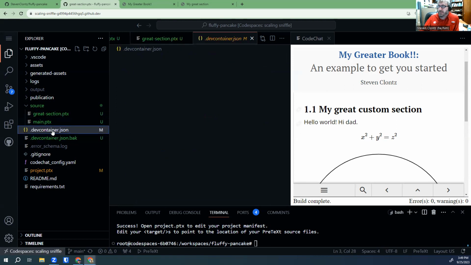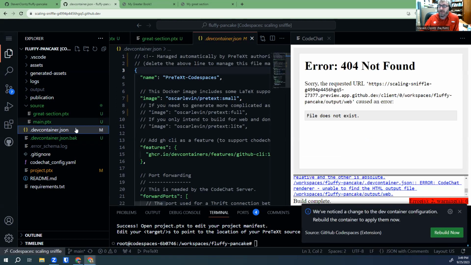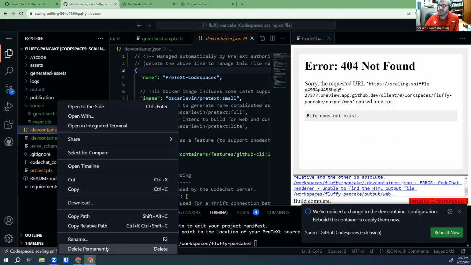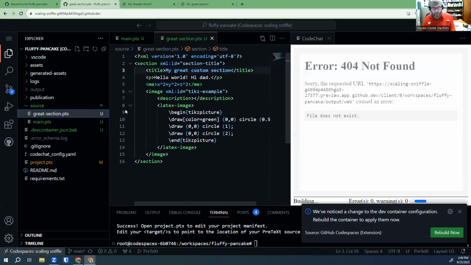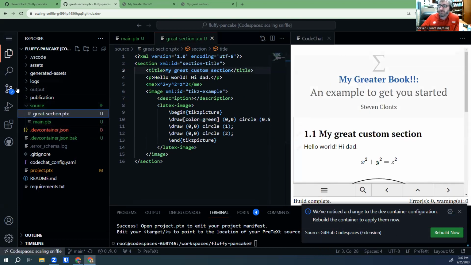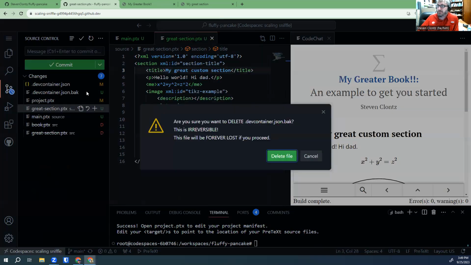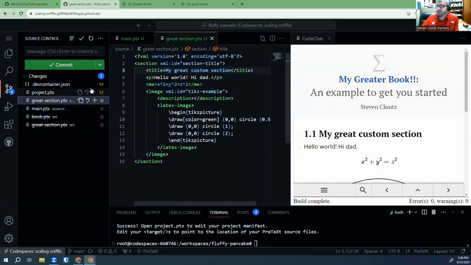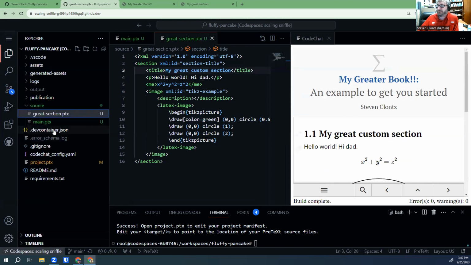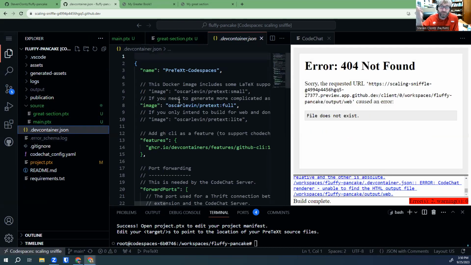And again, dev container, it's managed automatically. It got rewritten. Because it wrote it with the small, I didn't want that. So I'm going to delete that. Or here's another trick. If you like to use git stuff, I can revert, discard the changes. The devcontainer.json. And now I'll have that custom version that I wanted, right?